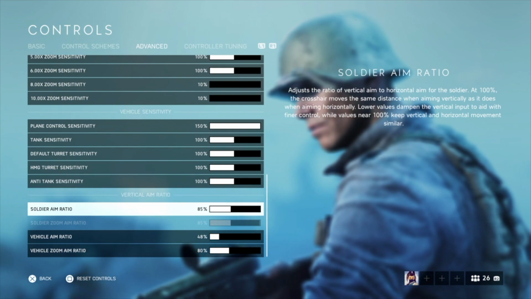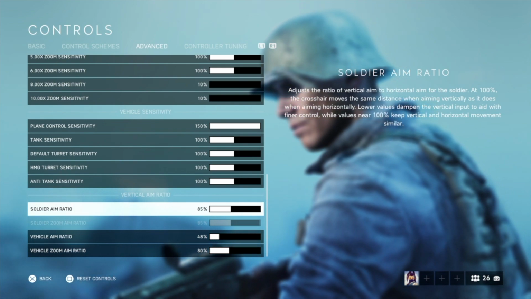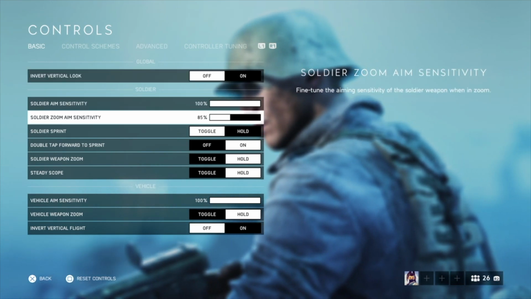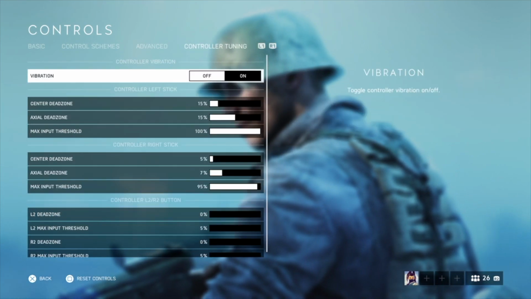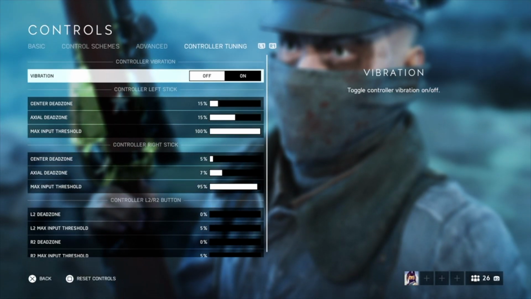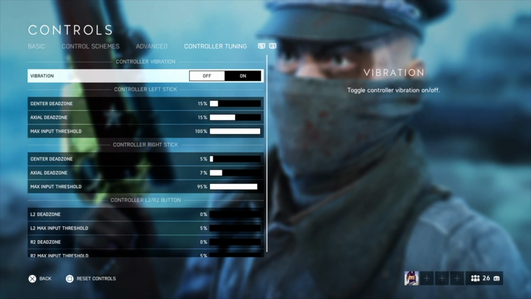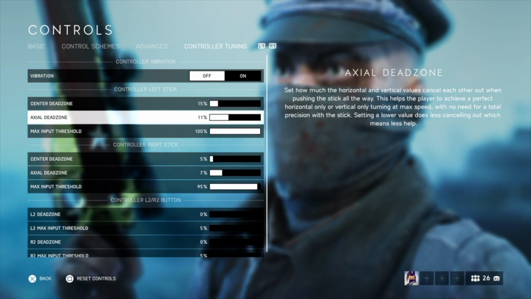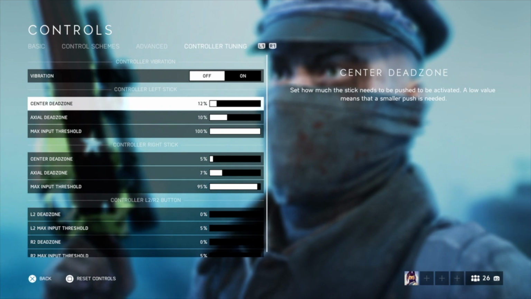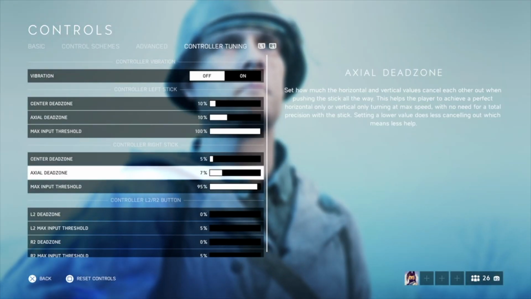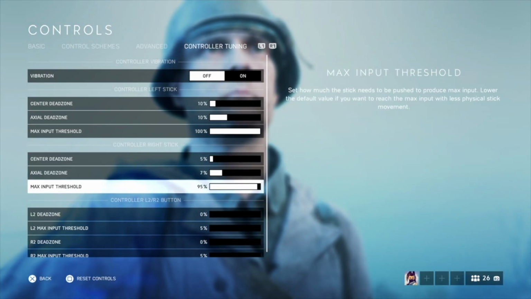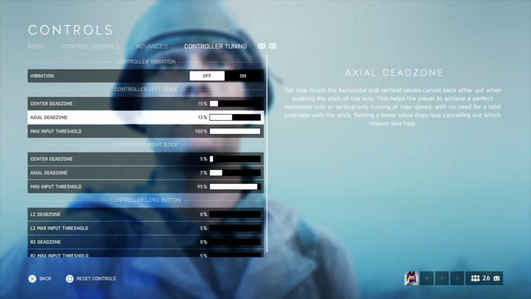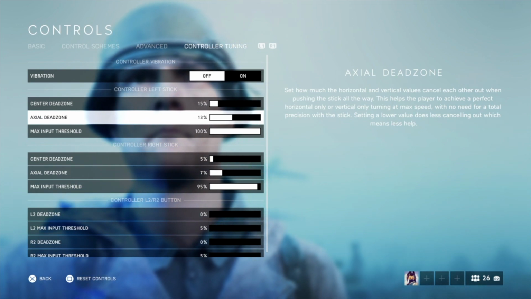Alright, vertical aim ratio. I turn this on, value 85, the same as my zoom sensitivity, because it makes everything feel natural. And other than that, we have vibration. I turn vibration off because it throws me off when I'm sniping. And stick dead zone. What stick dead zone is, is how much you need to push your stick to make an effect. Meaning for your controller to recognize the signal and then send the signal to your PS4 or your console, alright?